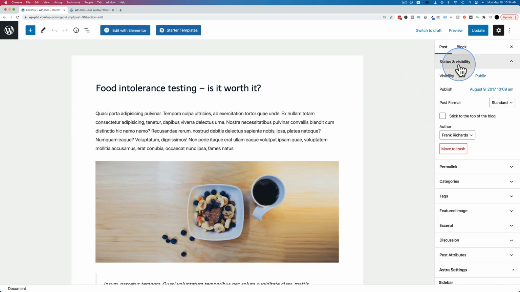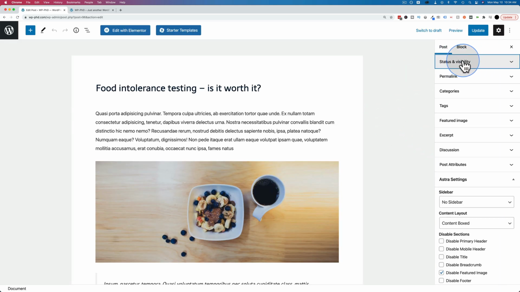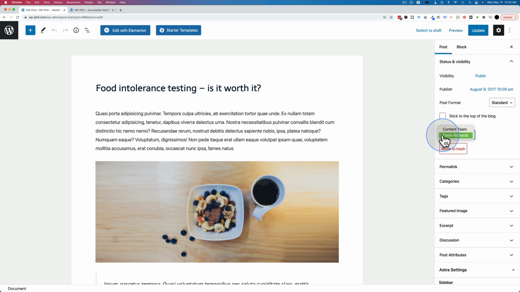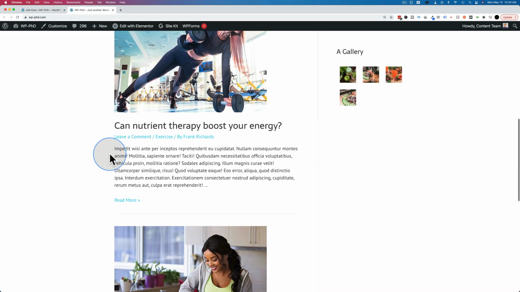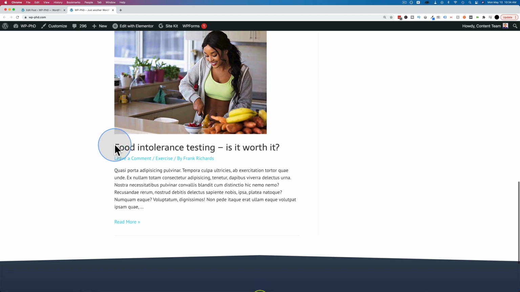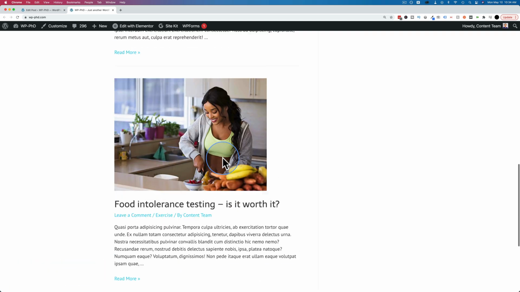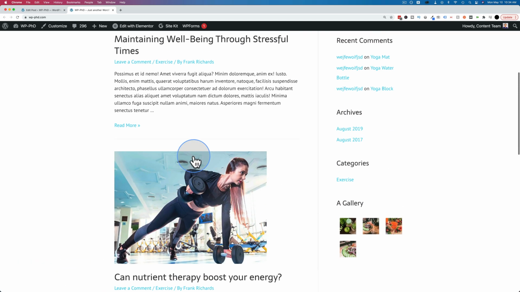On the right-hand side, under the post and visibility tab up here, we have the author. We'll change that one back to content team. Click on update. And now this one will be published by content team. Let's see, where is it? Here, food intolerance testing. This will be changed to content team when I refresh, which I did just now. Now it says content team, and the rest are Frank Richards.